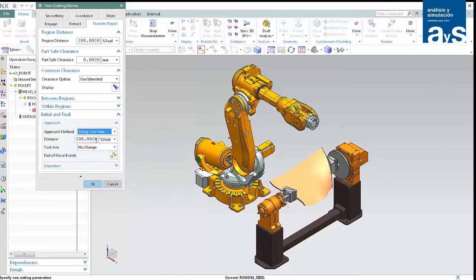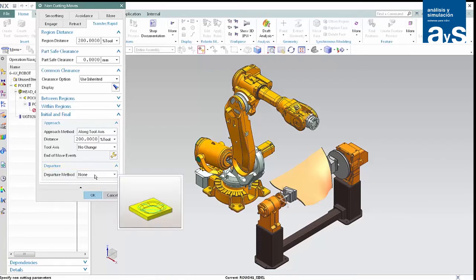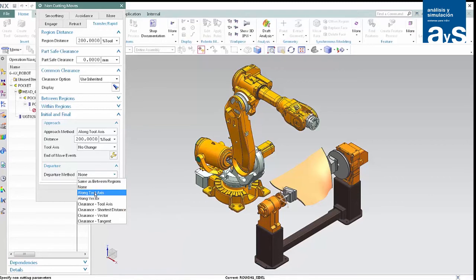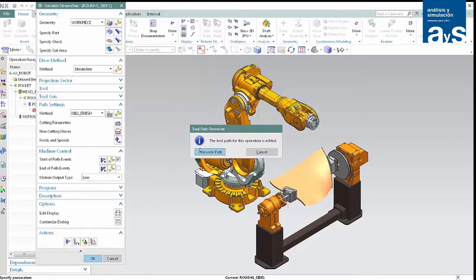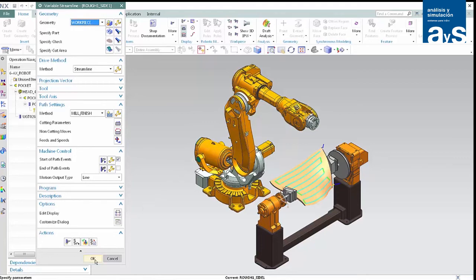Type an appropriate approach distance value. Select Along Tool Axis from the Departure Method list. Type an appropriate departure distance value. Click OK. In the Machine Control section of the dialog box, select Line from the Motion Output type list. Click Generate. Click Overwrite Path. Click OK to complete the operation.